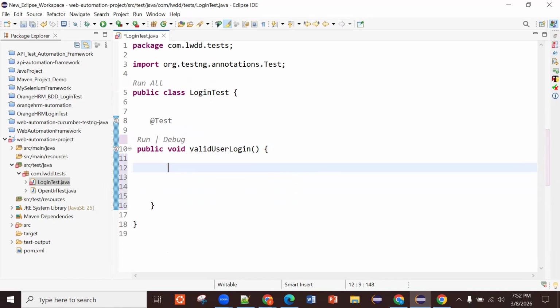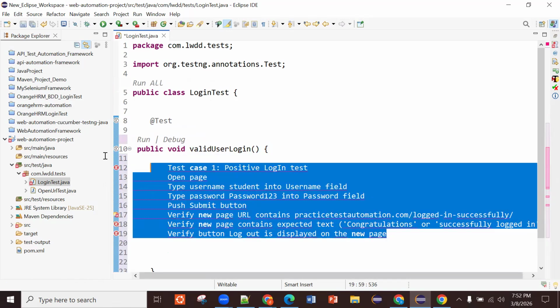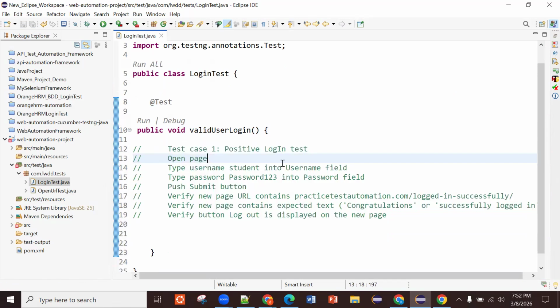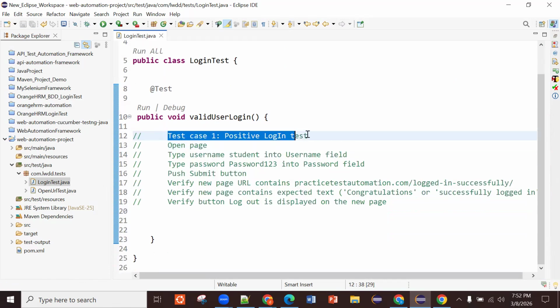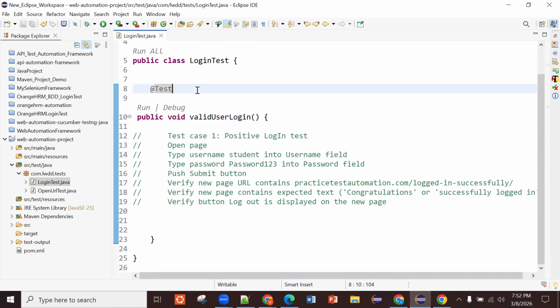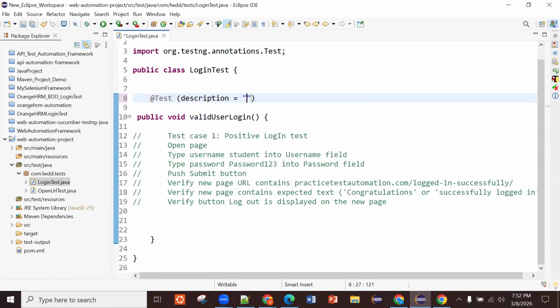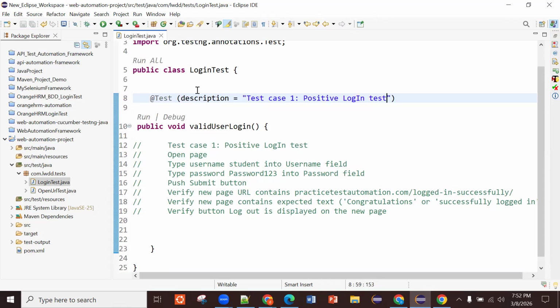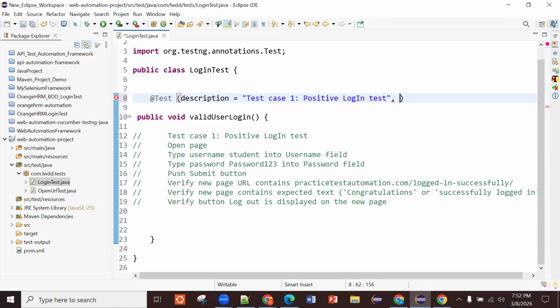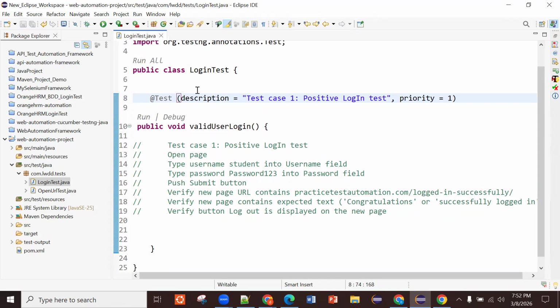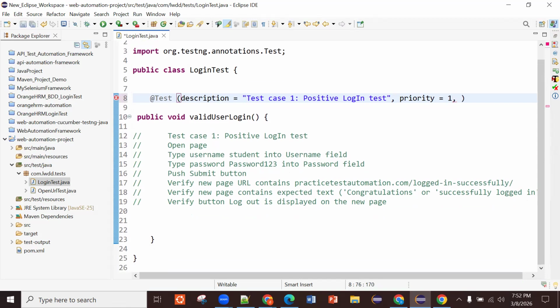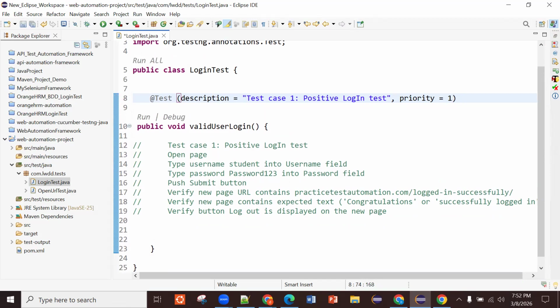Now I'll be adding my manual steps. Let's assume those steps were provided by manual keywords. So this is my test case title, guys. How can we define the test case title? Inside the test annotation, we do have a description tag, and within this description tag we can define our test case title. Also, as login is a critical functionality, I'll be providing a priority, and for now I'll be setting the priority as 1. A lot of things we can set up, but for now I just provided two details to my test case.